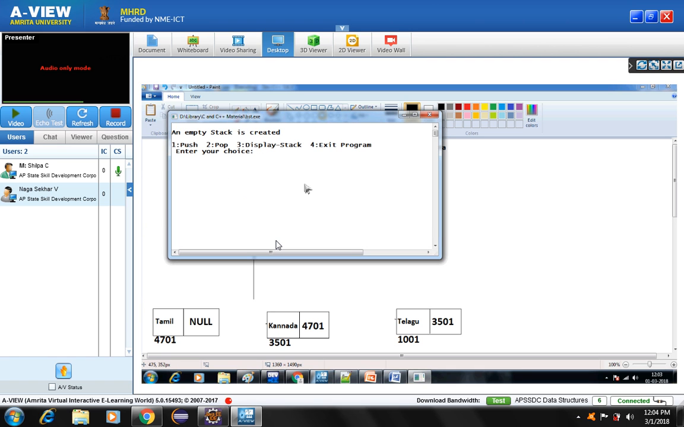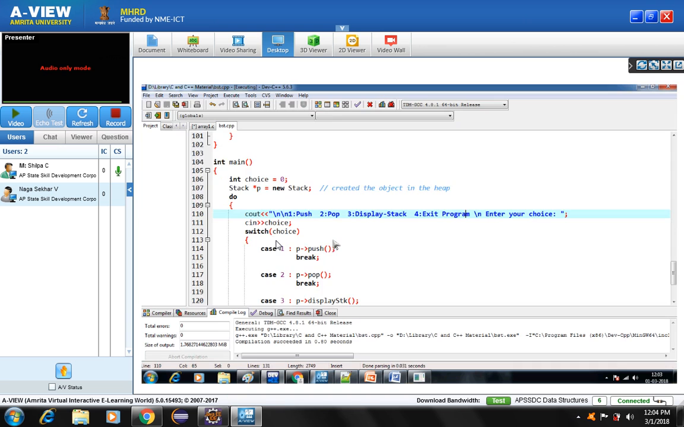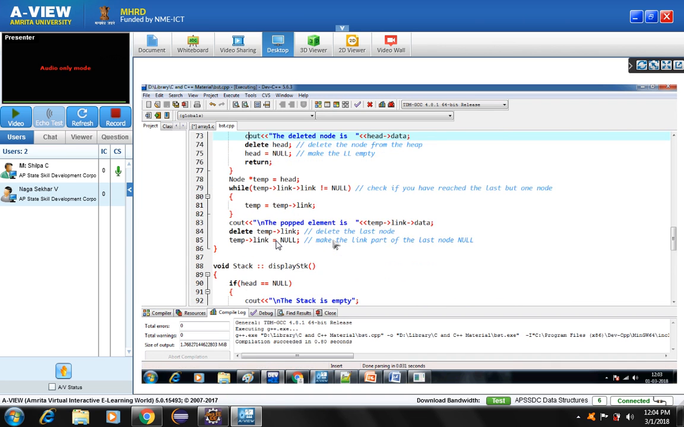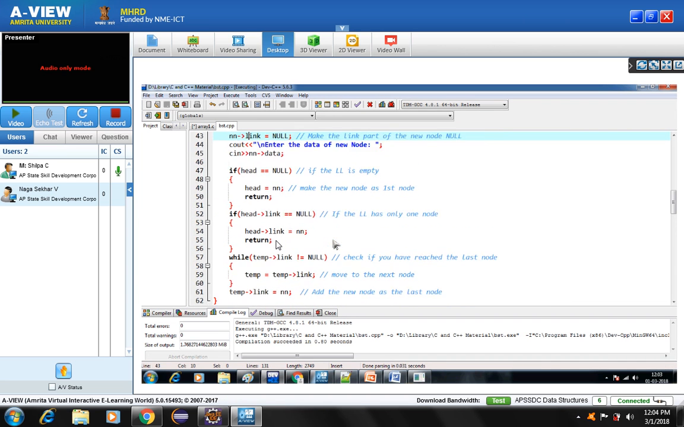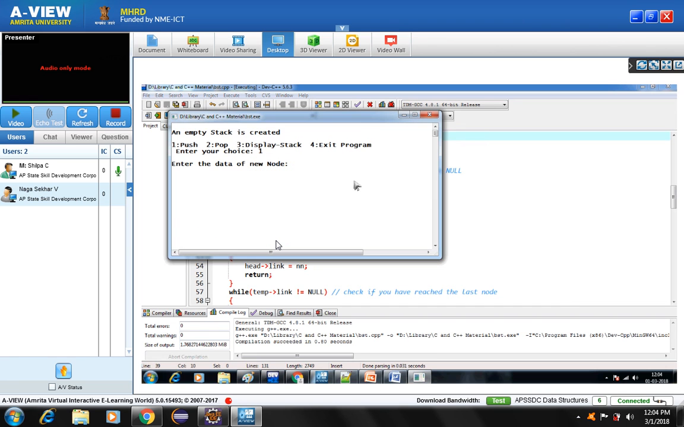Now it is showing us the menu, so we will say 1. Now when we said 1, the push function is called on the object. Now we are going to the push function. So we came here. As soon as we get here, a new node is created. It is asking to enter the data of the new node. So we will say Tamil.